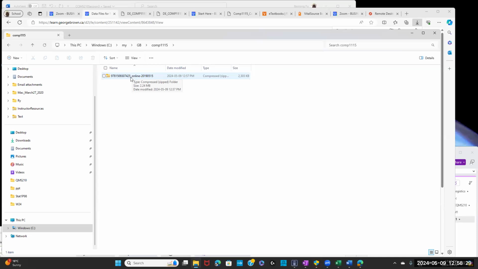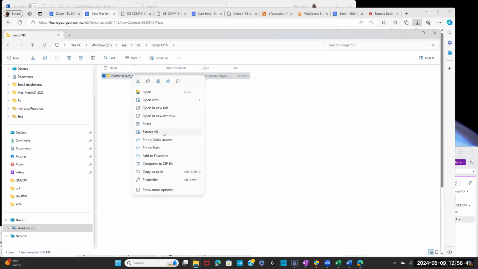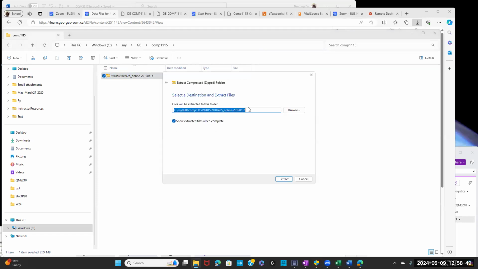So if you are Mac user, you do not do anything. But if you are PC user, you have to right-click your mouse, click Extract All button to unzip it. And now you have to remember, where did you extract? In my case, it is on C drive, my folder, GB folder, Comp1115 folder, okay? So then click Extract.